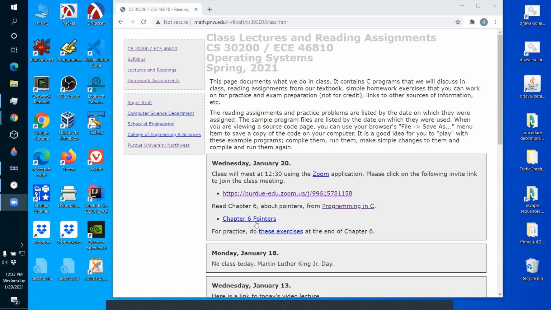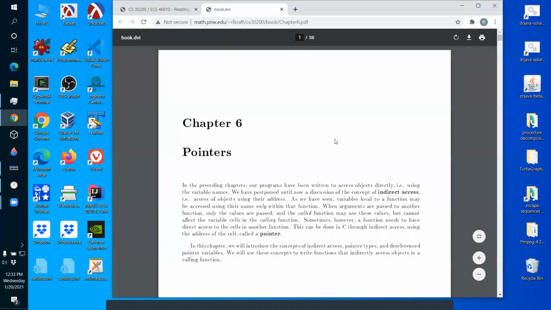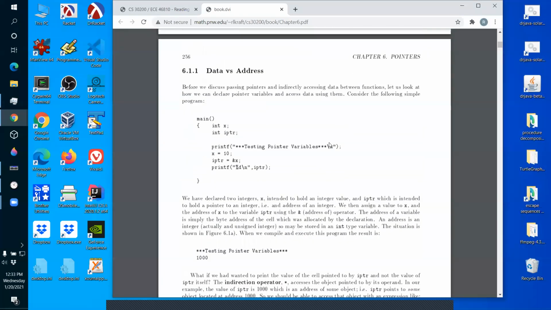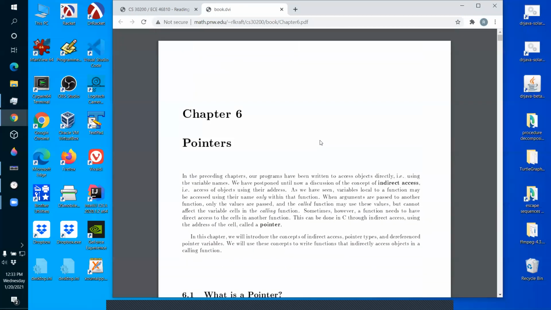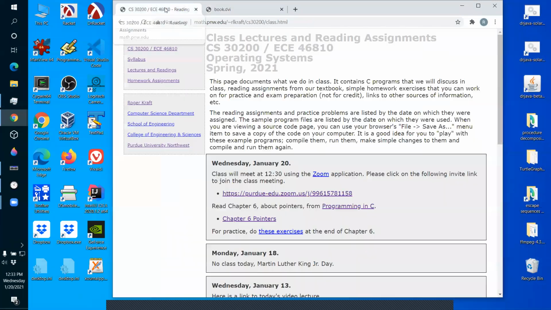Let me show you. The reading assignment is this chapter on pointers from this book. It's pretty good. This chapter I would really recommend you read. The other chapters I thought of as read on a need-to-know basis: if you felt you needed to understand something, go look at the chapter. But this one, everyone should read it because we're going to make a lot of use of pointers.